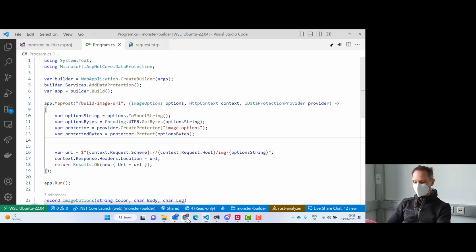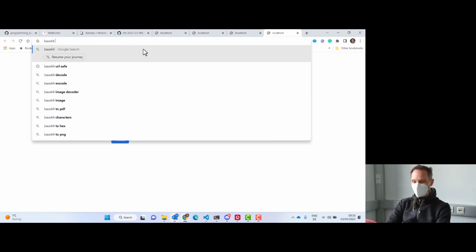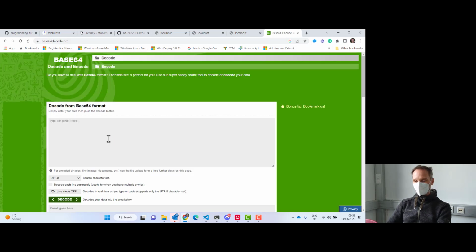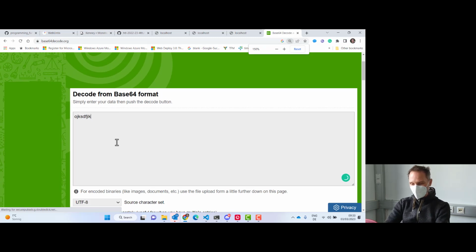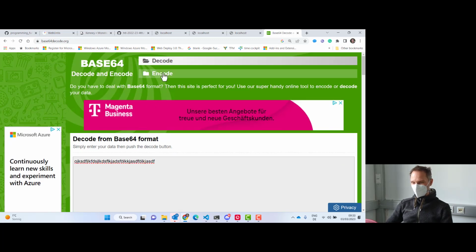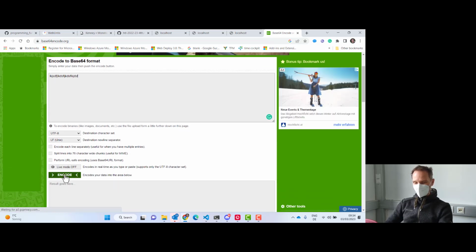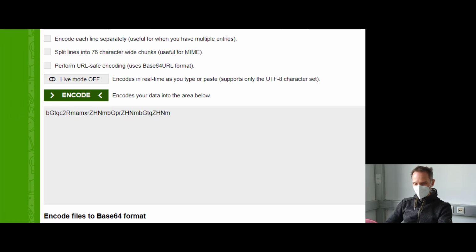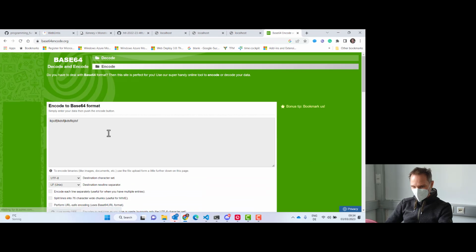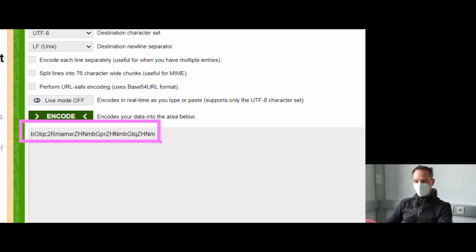There are super nice tools on the internet. Just Google for a base 64 encoder, something like this, and you will find this website where you can type in anything you want, and then you simply press encode, and what you get back is the base 64 stuff. Yeah, here it is. And here you see the base 64 stuff.